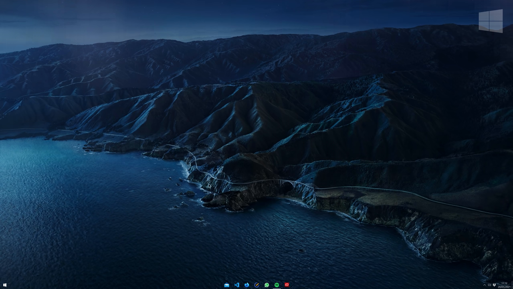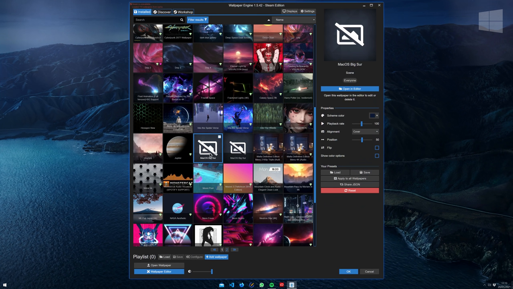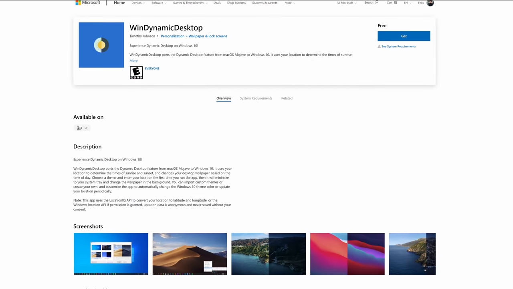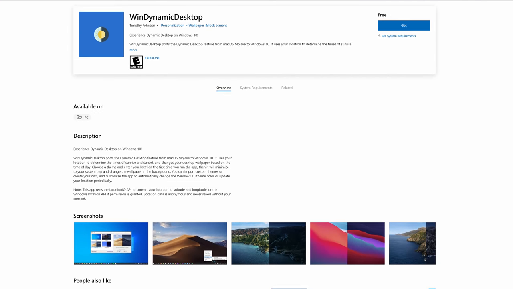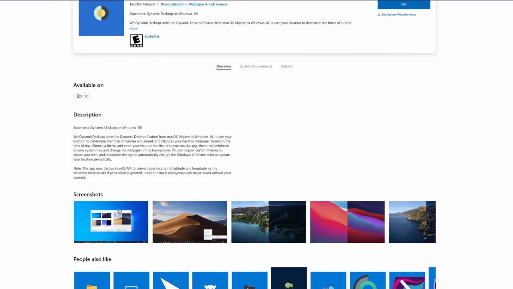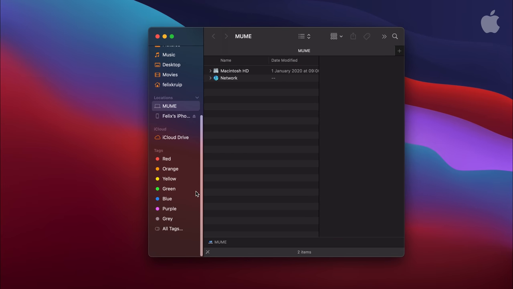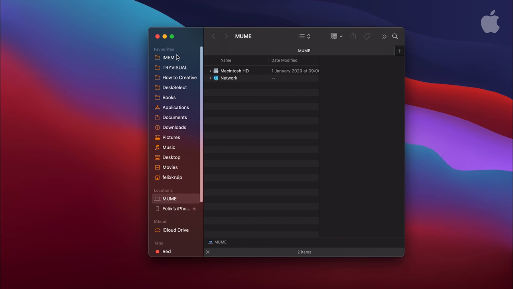Furthermore, I am currently using an official macOS Big Sur wallpaper that I have customized in Wallpaper Engine. You can, however, download the free program Win Dynamic Desktop in the Microsoft Store, which basically gives you a dynamic macOS wallpaper.